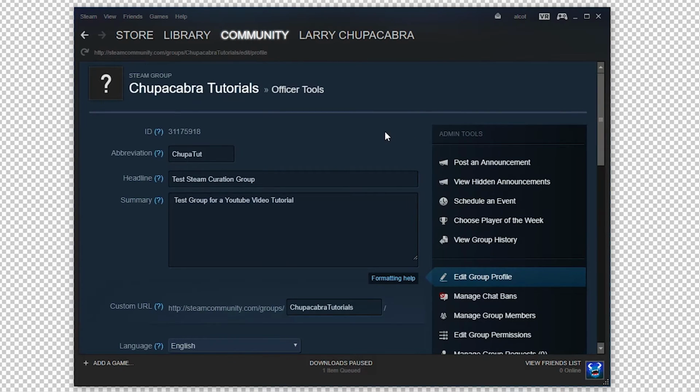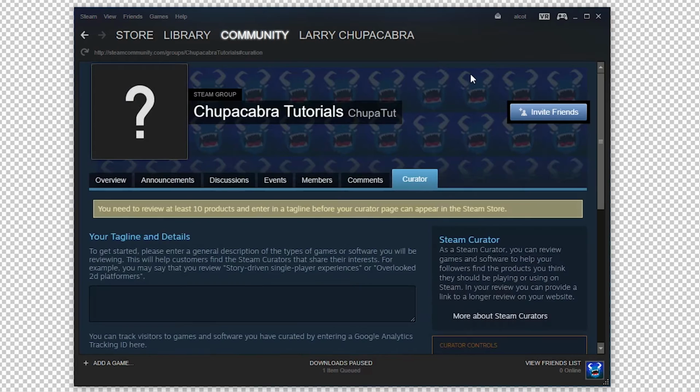And that's about all that they need to do. So now that that's all taken care of, we will just go to the root of Chupacabra Tutorials, and then we'll go to the curator section. And this is how this works.